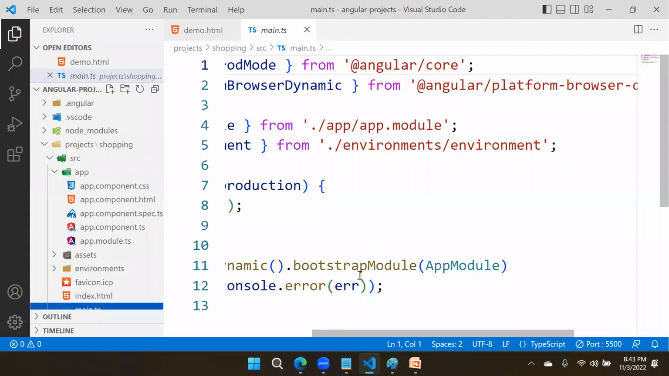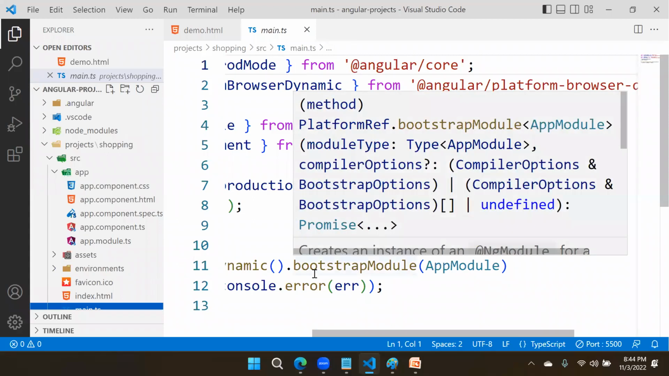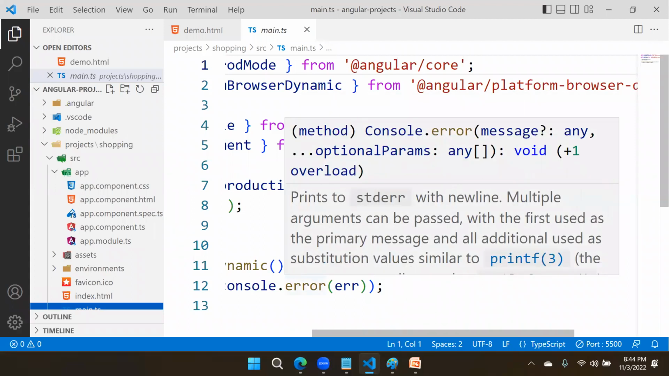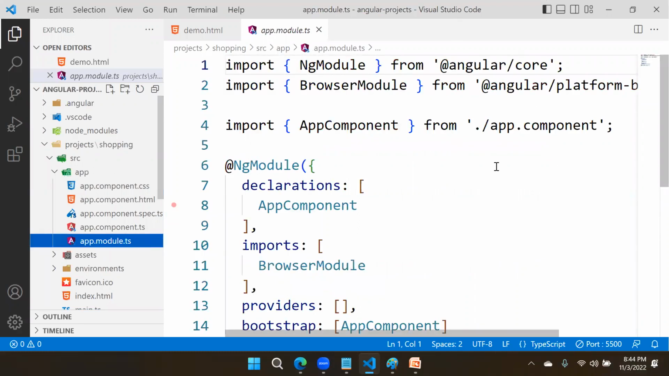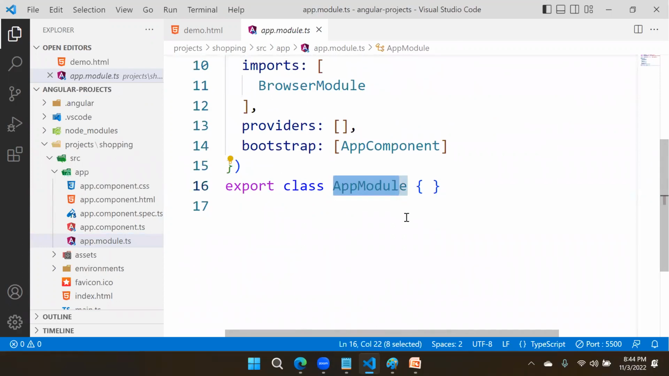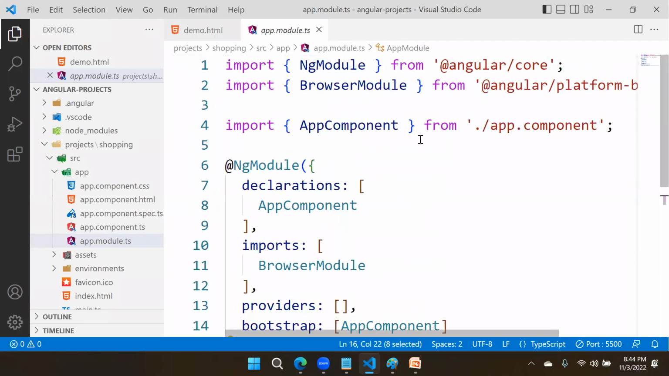That means in the main, you can see bootstrap module. So what is the bootstrap module? The bootstrap module is app module. That app module is which one? App module is here, app.module.ts. You observe carefully that its name is app module. That is the class. Then this file will contain all the libraries to be loaded.